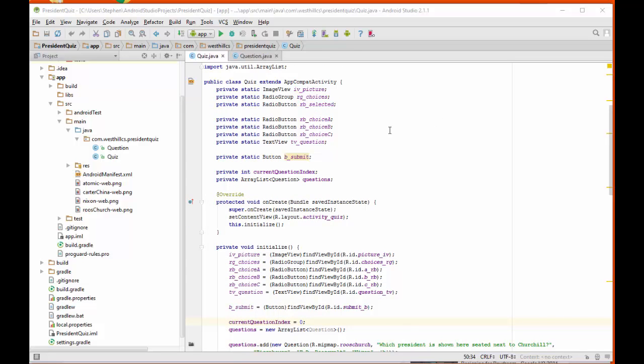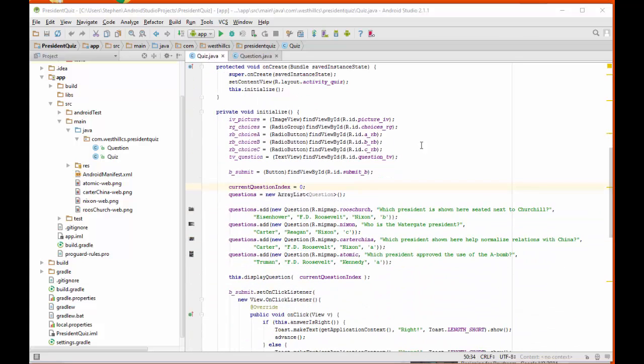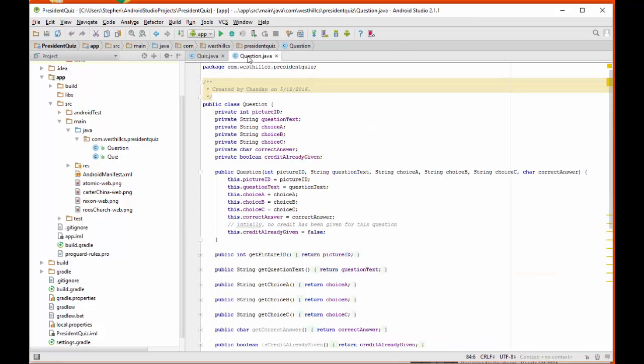We see that we had the main quiz activity, and in that particular app we hard-coded all the information for each of the questions, the answers, and also the images that were used for each of the questions. We also had this other helper file, which was the question.java, which contained the structure for each of the questions.